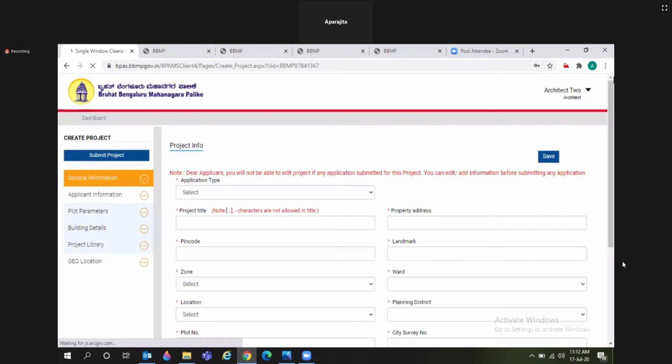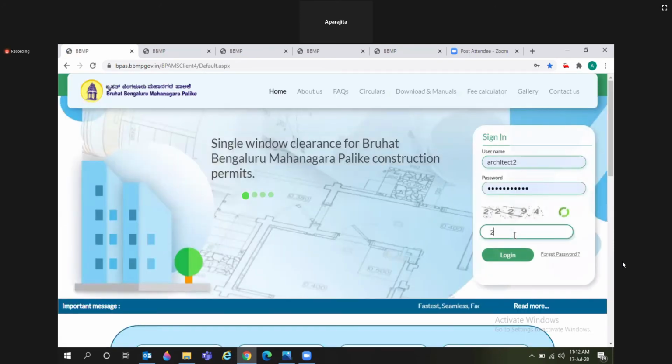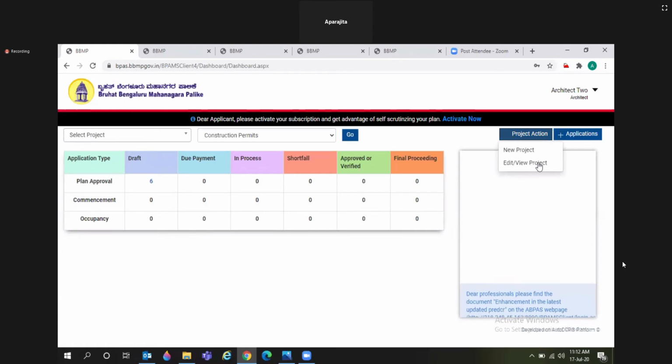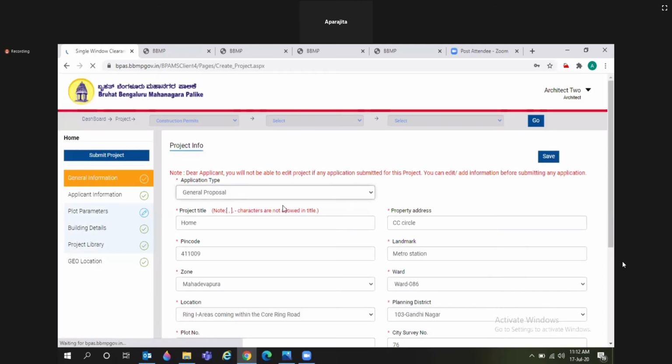Otherwise, if any file is already in draft, then you can edit or view that application. Select the project and click on edit. So here you can get these tabs: general information, applicant information, plot parameters, building details, project library, and geolocation.